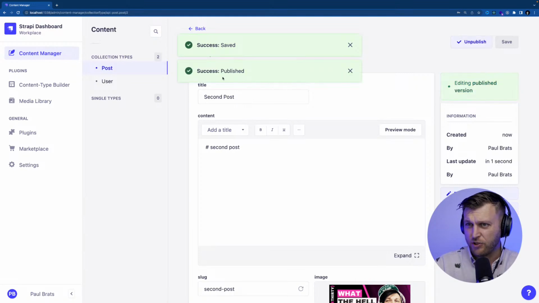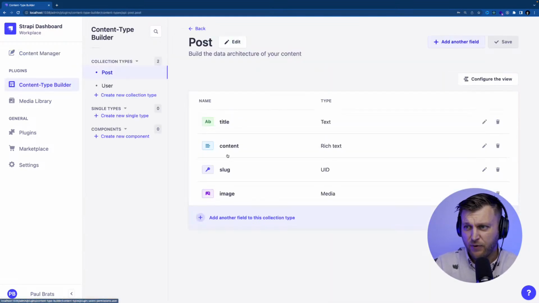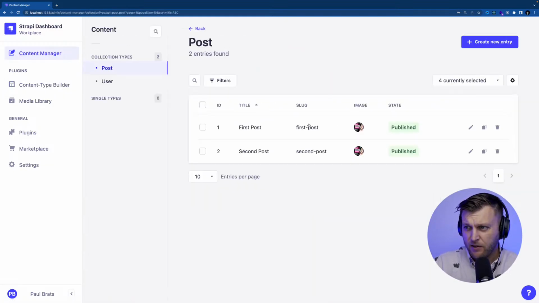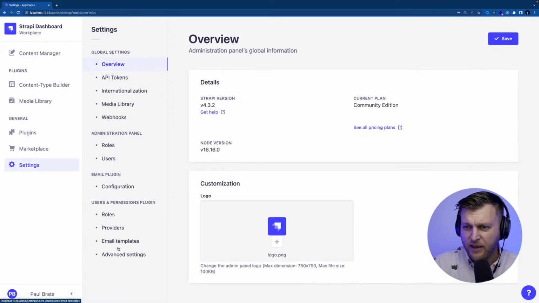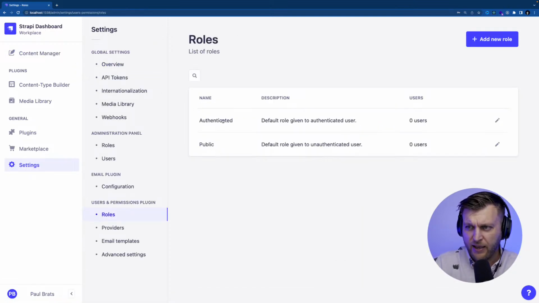Save. Publish. And so what we just did is we created 2 blog posts, and now we could get these posts. But before we do that, Strapi out of the box is locked down. And so you need to go to roles and you have your permissions. You could make authenticated or public. We're going to keep everything easy today, so we're going to say public.